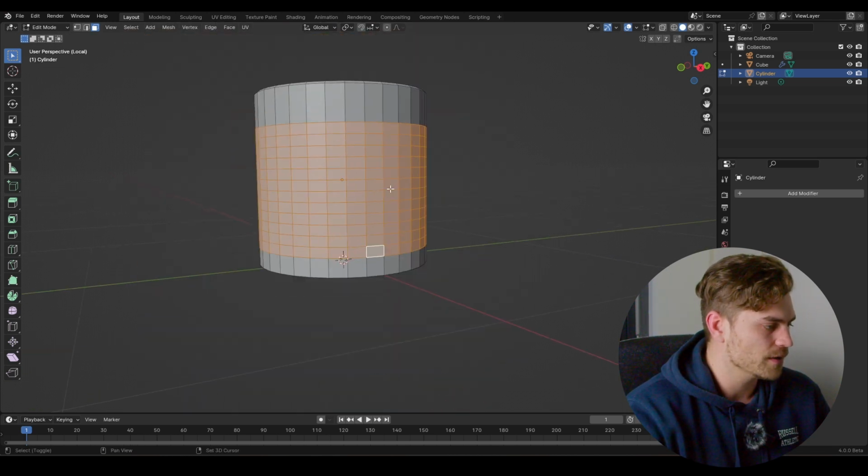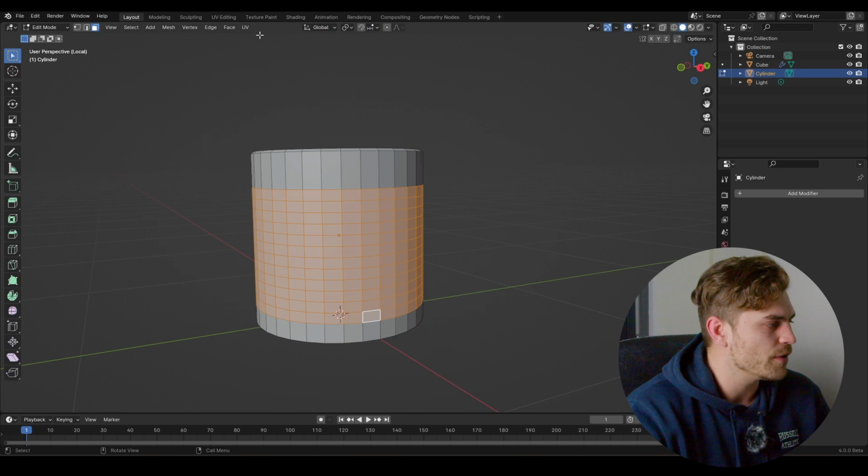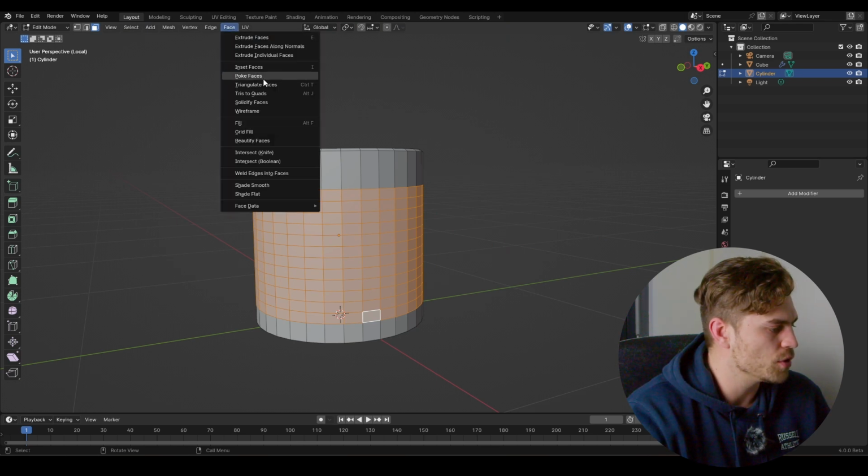So right over here, I have all my lines selected. And now I can go over to face and select poke faces.